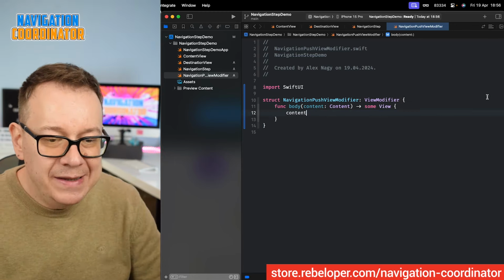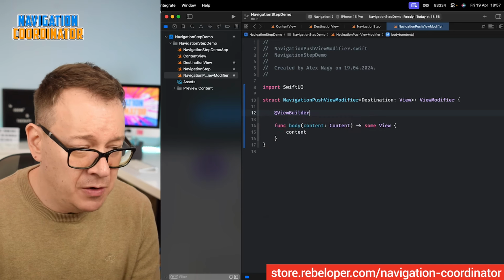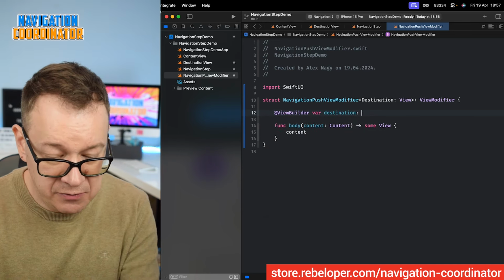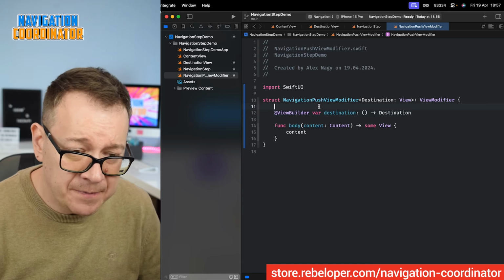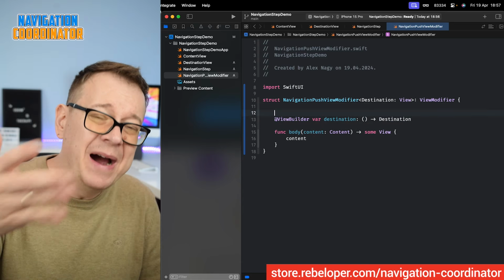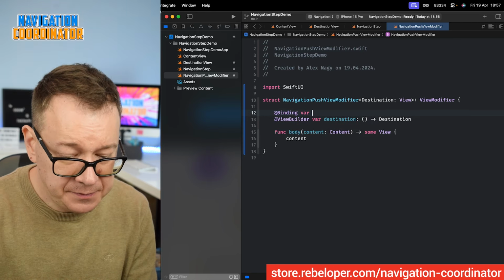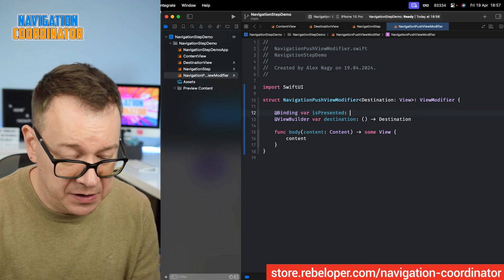So we are going to have a destination of type View, because this needs to be added as an actual completion. And by the way, a ViewBuilder type of completion, so var destination, and this will be our completion right over here, destination. And we can't add in here View, that's the protocol. Therefore, the destination is of type View. That's right. Okay, what else do we need? Well, we talked about the isPresented. Because we are going to bind that state variable, we need to have a binding right over here. So @Binding var isPresented of type Bool.